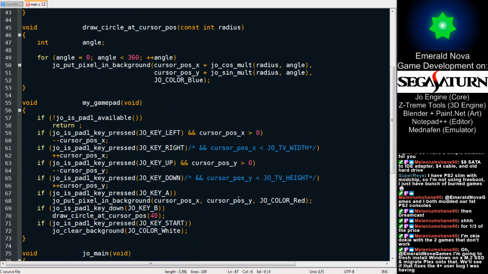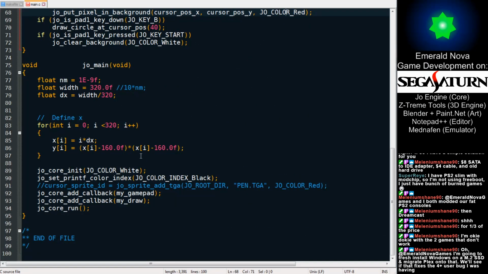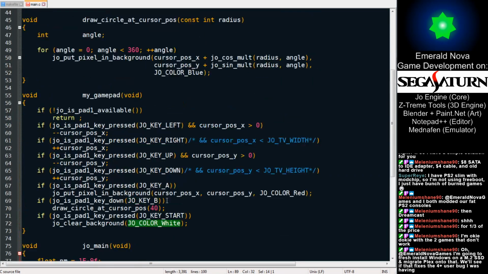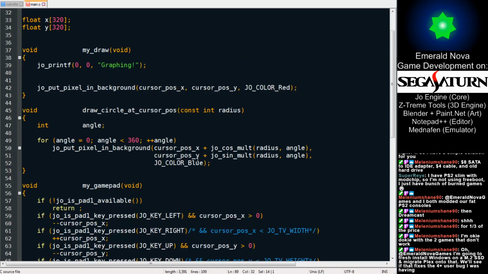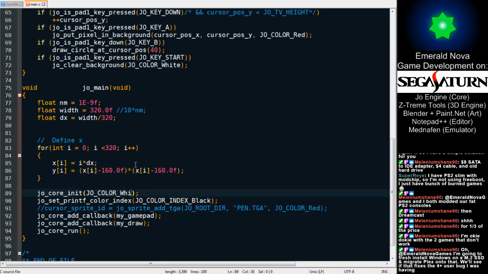Pixel and background. Joe color blue. Blue's good enough. But let's do Joe color white on a black background for that. I think it's a little bit easier on the eyes to see white on black as opposed to black on white text and stuff.